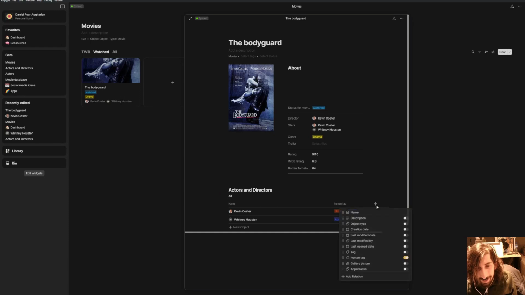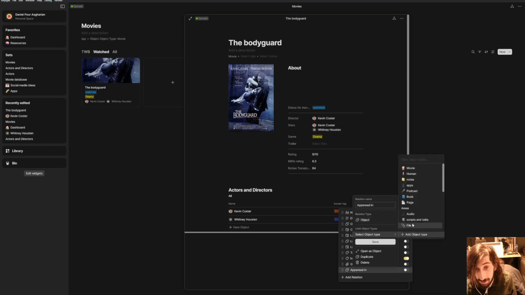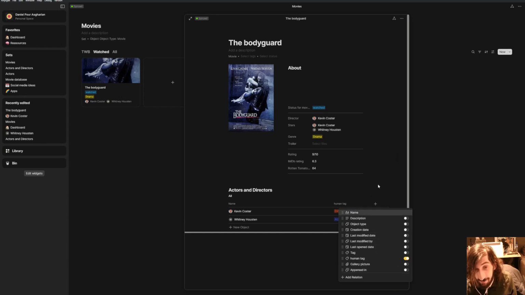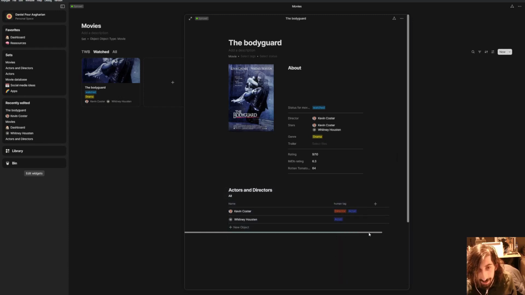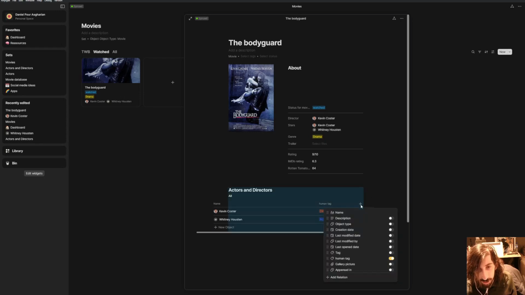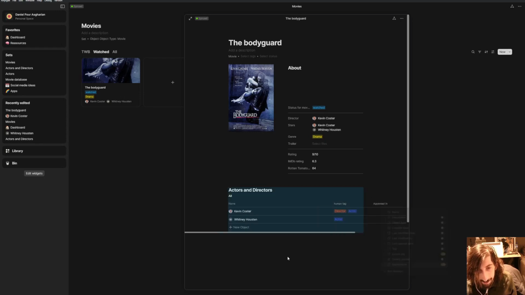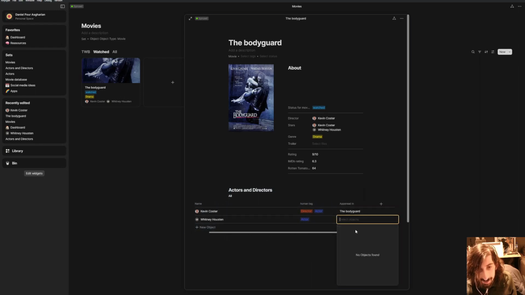So we will create a new object type. As I said, appeared in. I made a mistake the first time, but this will be limited to the object type movies, and we will save it. So this will be limited to the object type movies, and I can now show this appeared in, and I will change this to The Bodyguard for both of these.